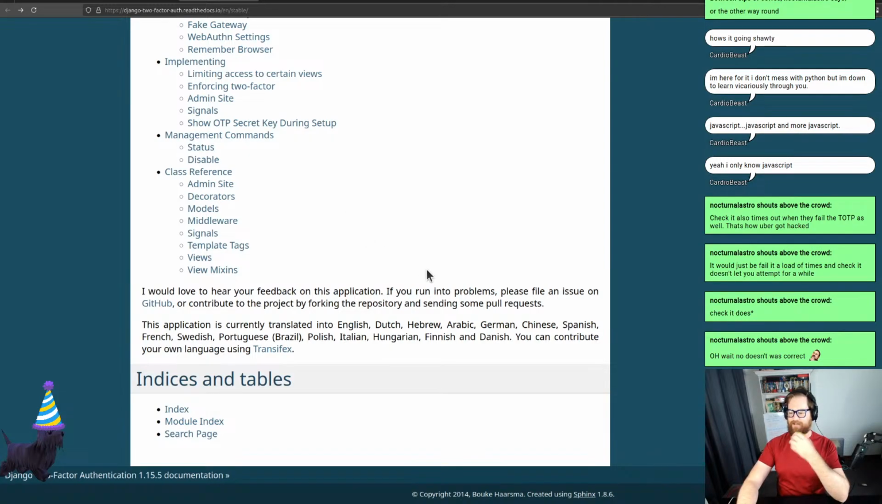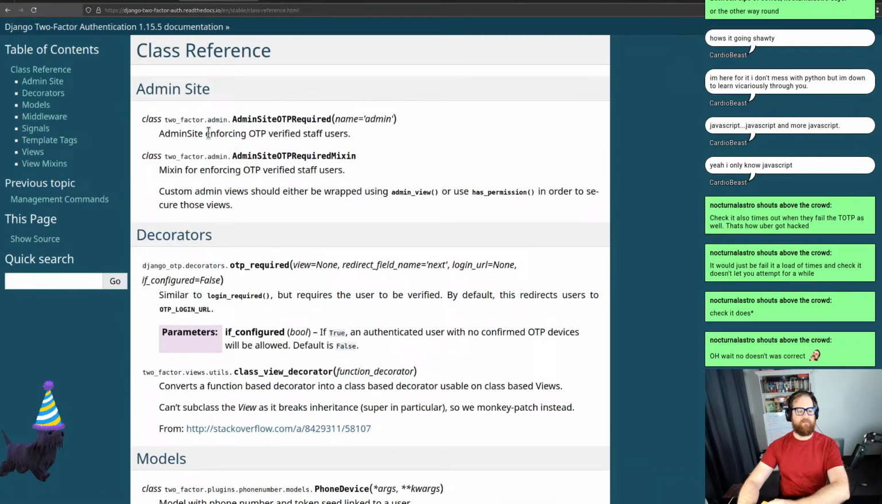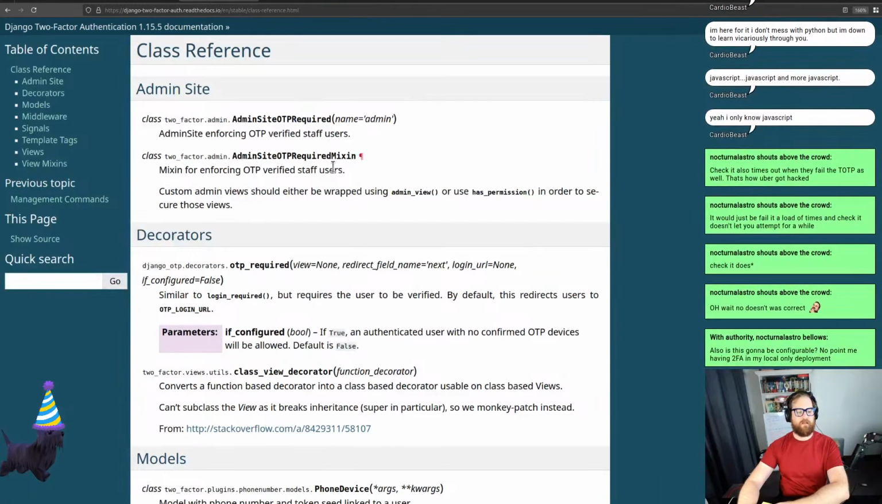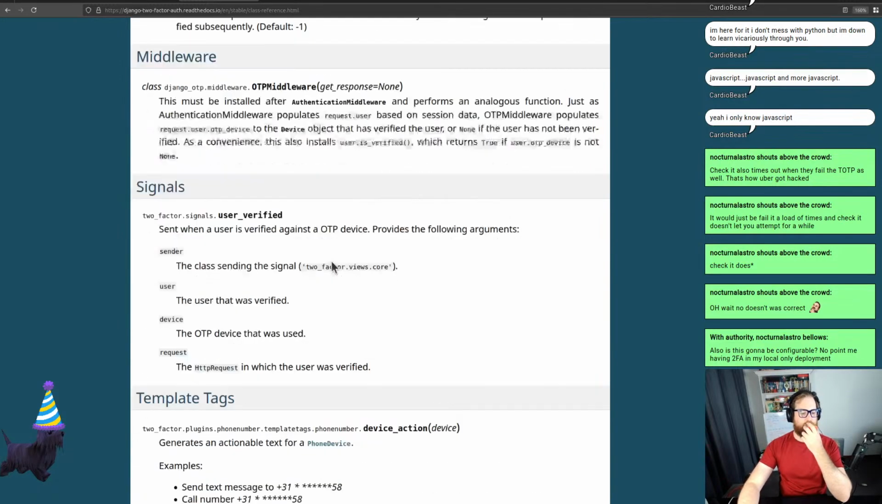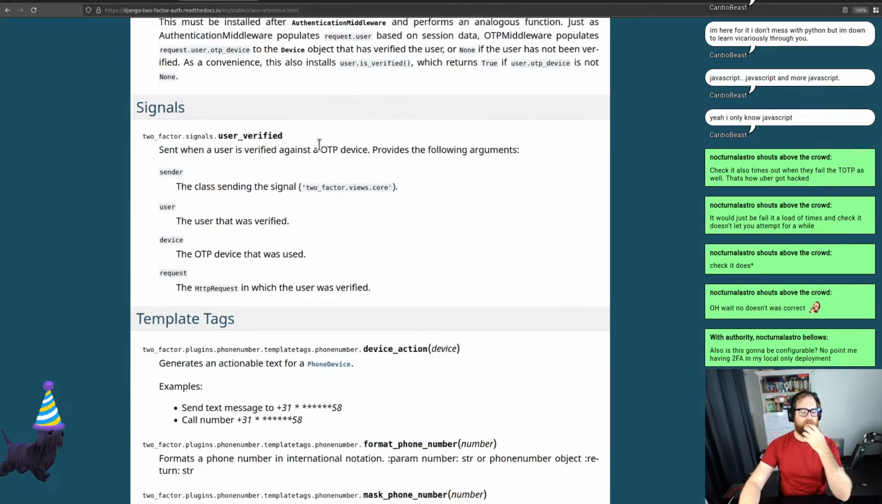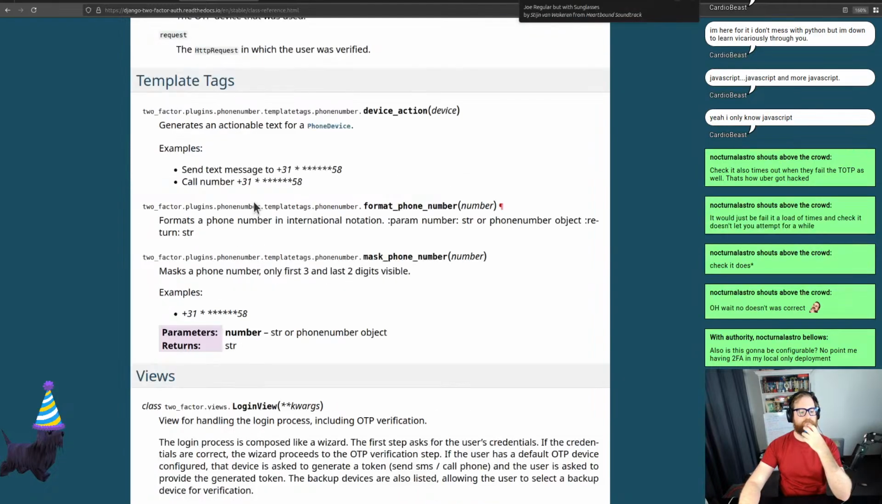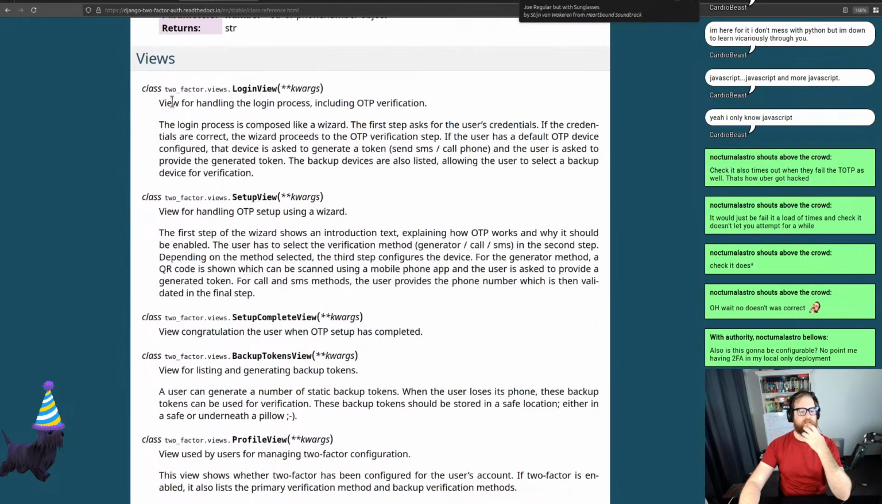Oh, wait, does it once correct? Okay, yep. Okay, class references, admin site, one-time password sign in. All right, decorators. So decorators, one-time password required class, new decorator, models. Yep, we're happy with the models. Middleware, one-time password middleware. Yep, signals, user verified. Tags.